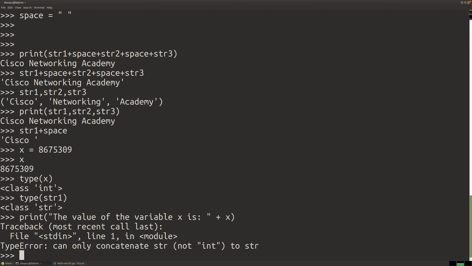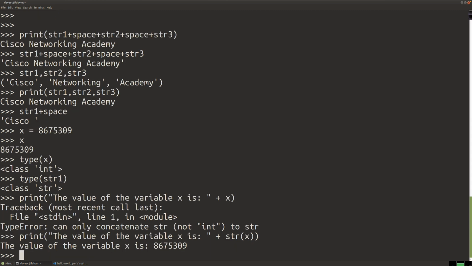So how can we fix this? Well, there's a couple of things that we can do here. We can pull this back up and we can convert the integer X to a string by putting it inside of the string function as an argument. And that's going to convert the integer X to a string, right? And so now we can do the concatenation here.